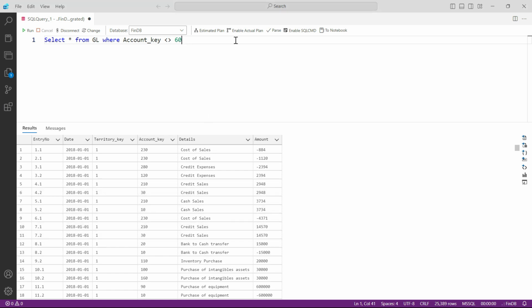With this, now let us talk about our last filter command, which is also a very interesting one, and that is between. So let us go back to the original state where it was select star from GL. So we have everything seen here. But now let us say that we want to see the data between two specific dates or between two specific account keys. Let us begin with account keys.